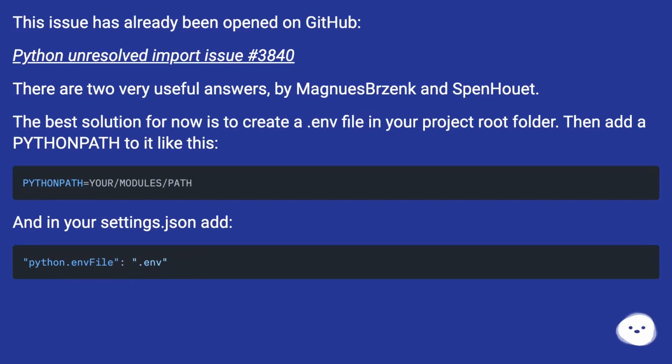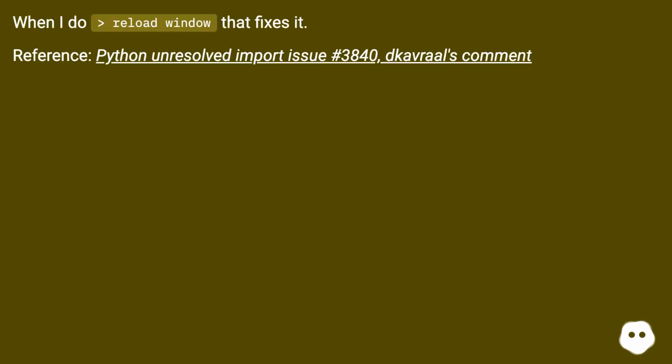The best solution for now is to create a .env file in your project root folder. Then add a Python path to it like this. And in your settings.json add. When I do Developer: Reload Window, that fixes it. Reference: Python unresolved import issue number 3840, Coverall's comment.